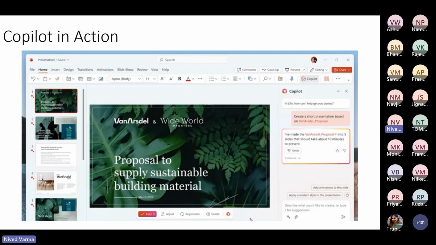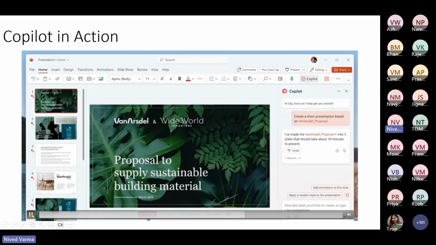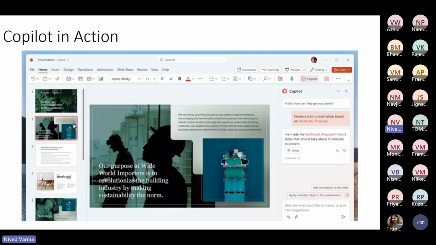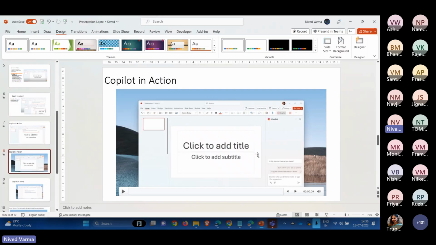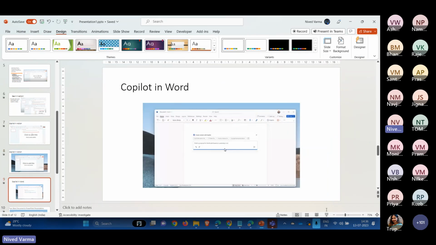You can see that I don't have to even create my background slide, the colors, or any images. It has read my proposal. It has understood that this proposal is about a sustainable building material, a proposal to supply sustainable building material. It is capable of actually generating this kind of slideshow for me, not only in text but also with graphics and images that are being added over here. So when you look at it, you can see these slides, and now I can probably go through the slides and indicate the ones that I would like to keep.